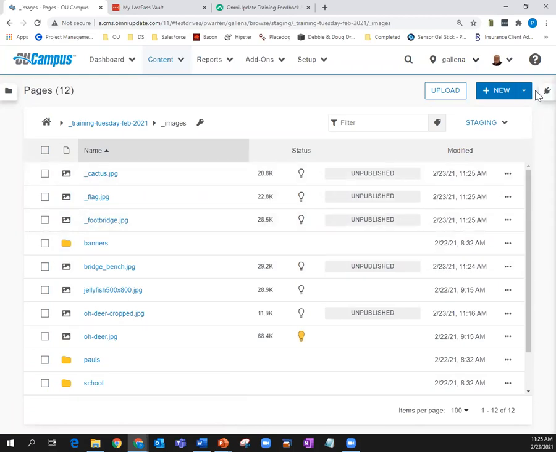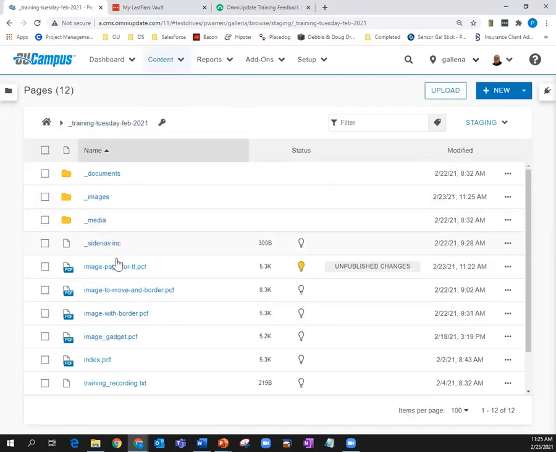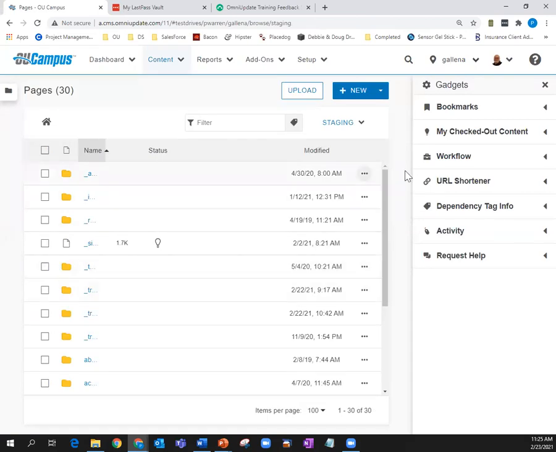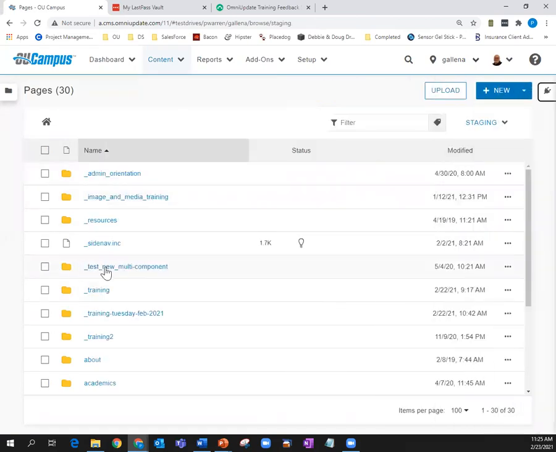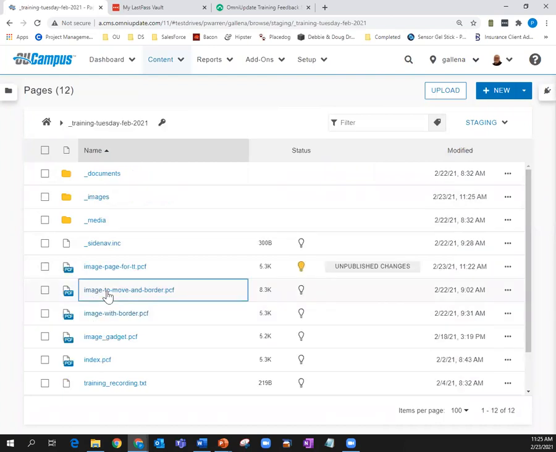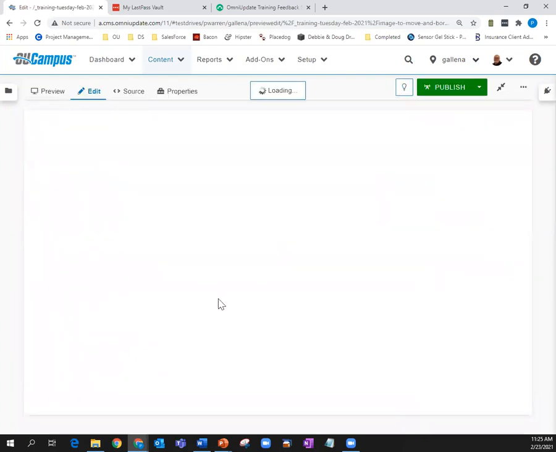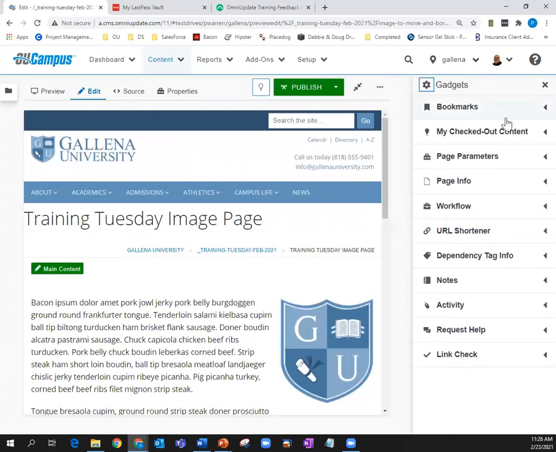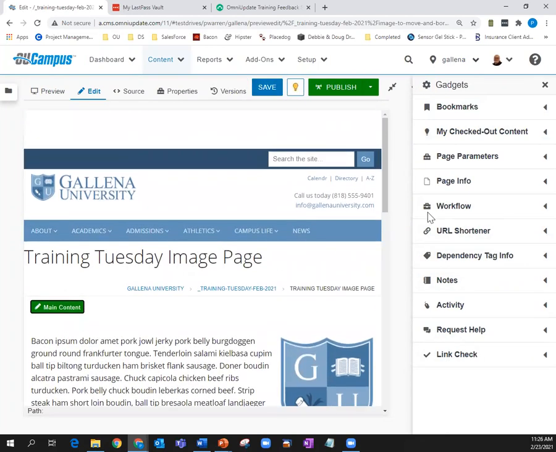The question came up on the gadgets. If you don't have that gadget, let me come back here and we'll show you what you would do. So what I can do here is if I go into gadgets, actually, let me show you from a page itself. Come back in here, Training Tuesday. Go ahead and take an image here. So if I didn't have that gadget, actually, I need to be in the editable section here.